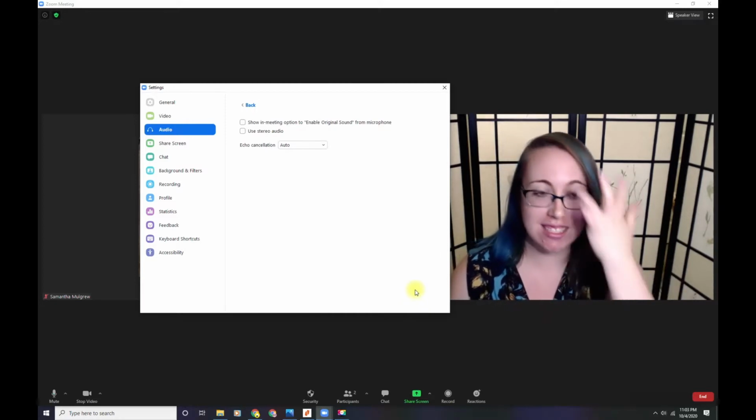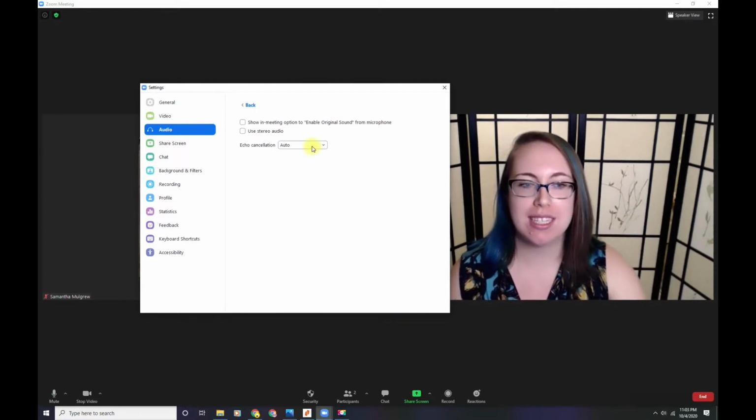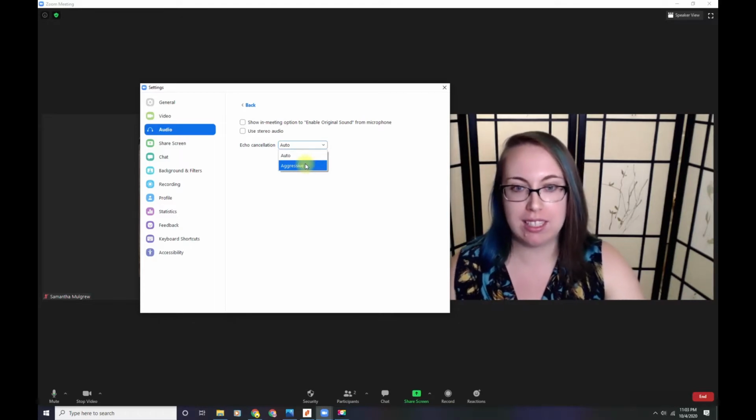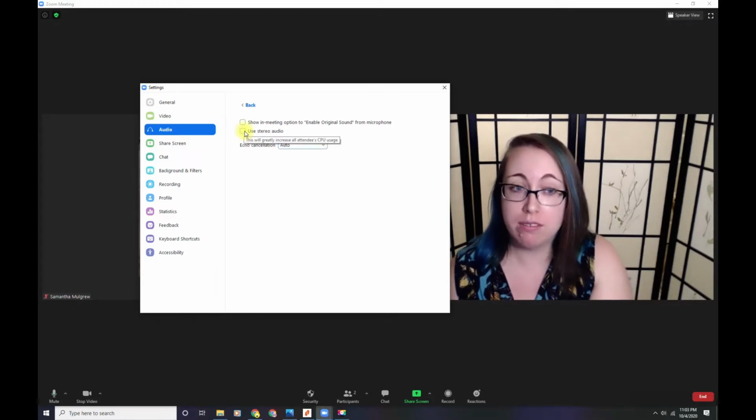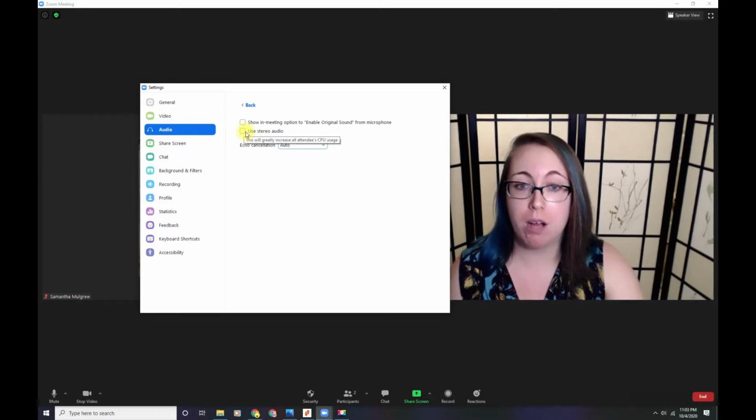Advanced settings. This is also very helpful. Echo cancellation. I want to make sure it's not aggressive. It might end up canceling out a lot of what your student is playing. Use stereo auto depending on your device. That might be a better option for you.